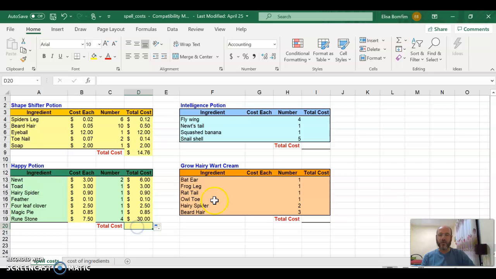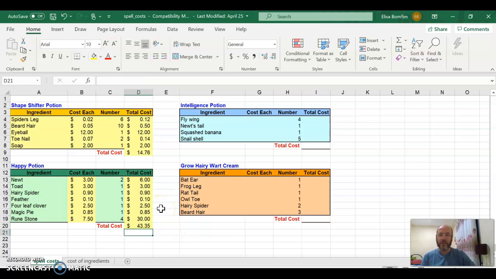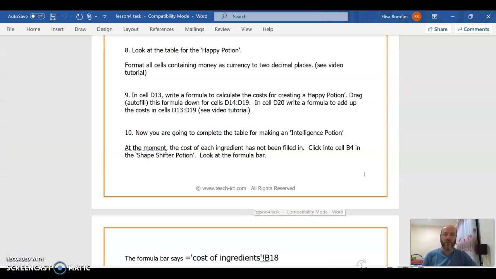For the total cost, I have to go here to the auto sum. I choose sum. It has selected already D13 to D19. I press enter, and I'm done. I already have the total cost. Let's just see what is the instruction for the next step.